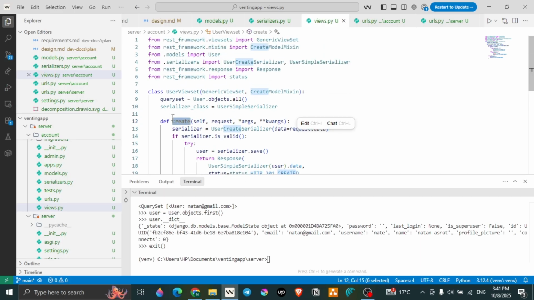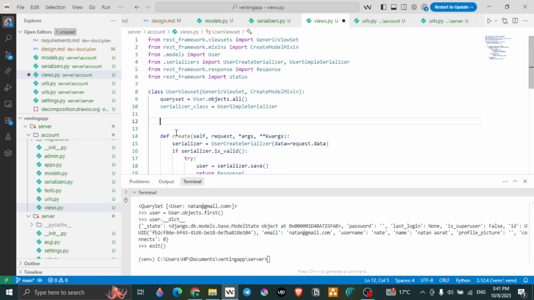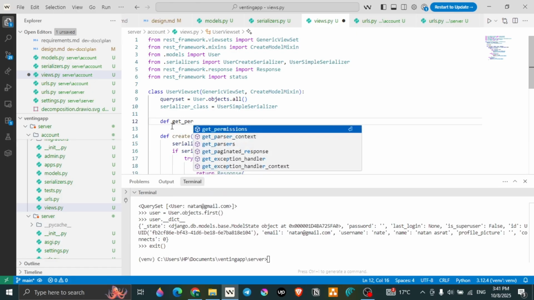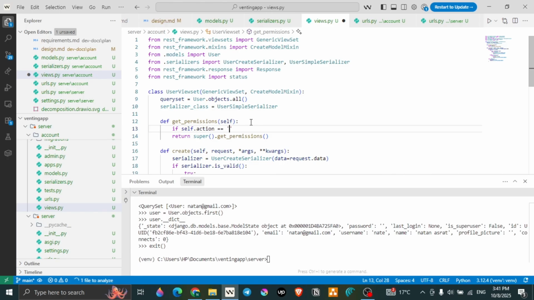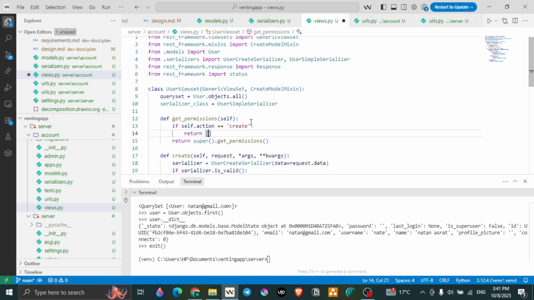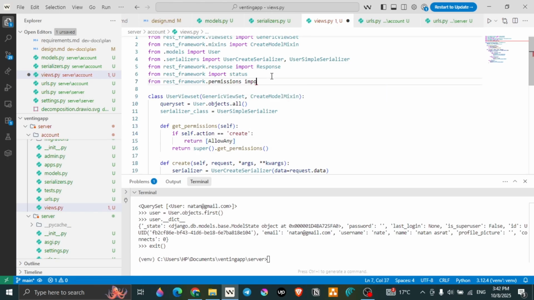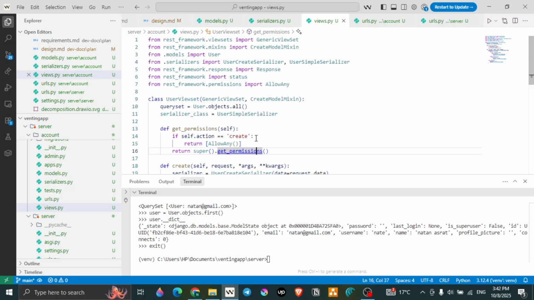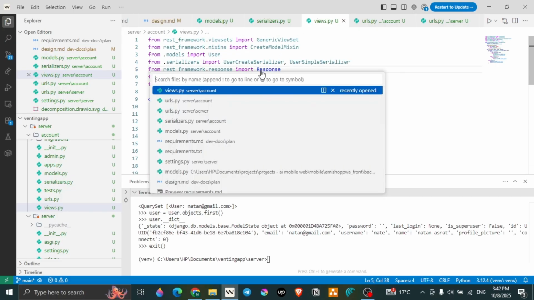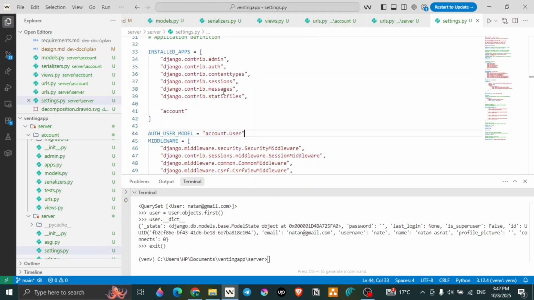Now we want to make this open to everyone. It doesn't require authentication because we're just signing up. So let's say get_permissions. We will return AllowAny. Now we didn't register REST framework in our settings.py in installed apps.